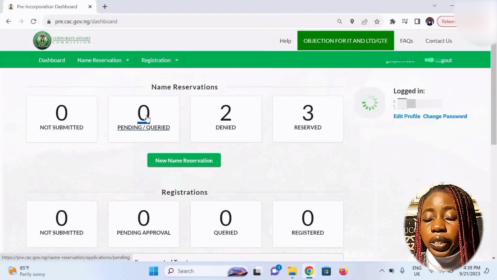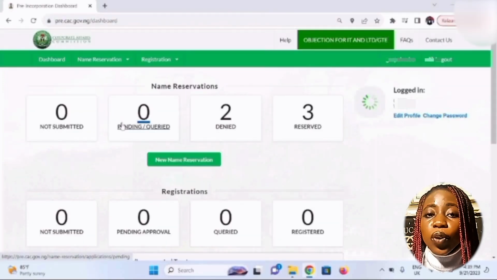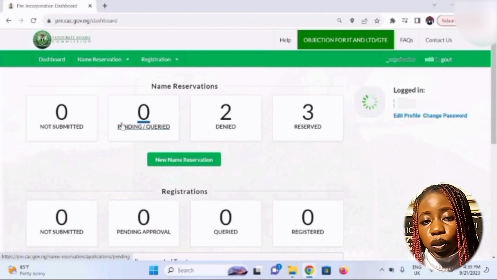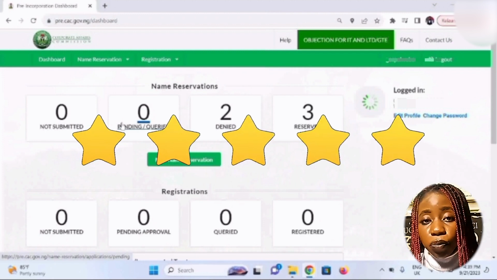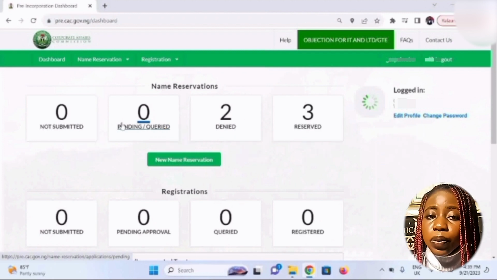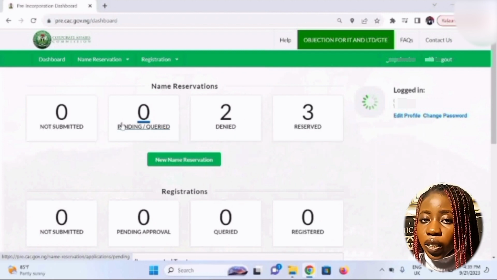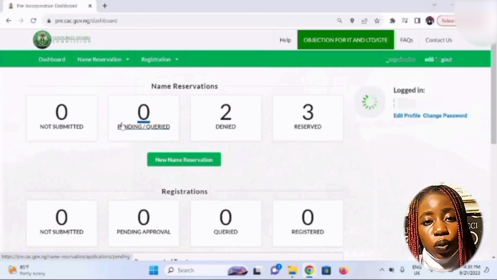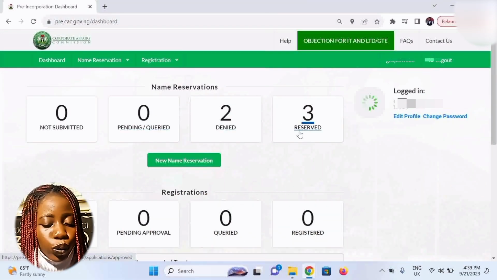So the second one is pending. This usually happens when you are done with the name reservation, you submitted it to the CAC to look into it and then approve. So it's going to be on hold until they give you feedback. So after the name has been reviewed, it's either denied or approved, then it will go out from pending. So if it's approved, you are going to see it on this website, just like I showed you lately in this video. So if it's denied, you are going to see something like this.